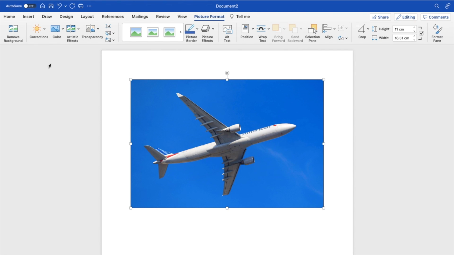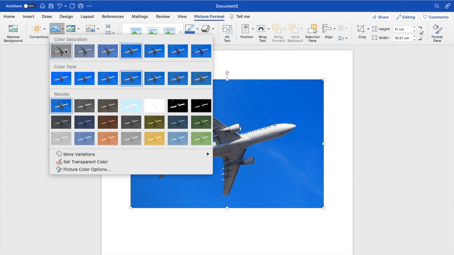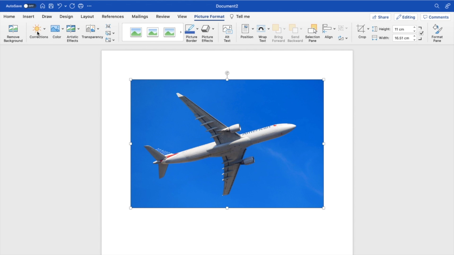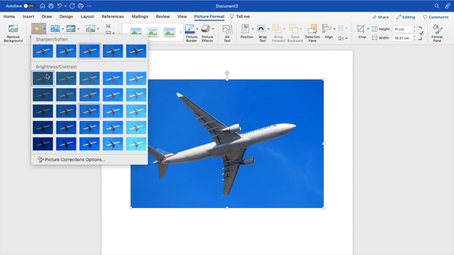Once that is done, press on the image right here that you're hoping to edit the image brightness for, then go to the top to where it says color right here. Top left, press on color, go to the drop down. So where it says color saturation right here, there's all this kind of stuff. You can go to corrections. Actually, my apologies, go to corrections right here. So go to the sun icon and where it says brightness slash contrast.